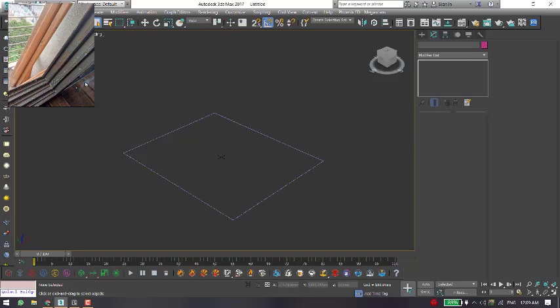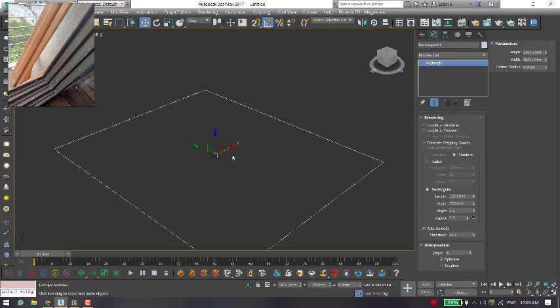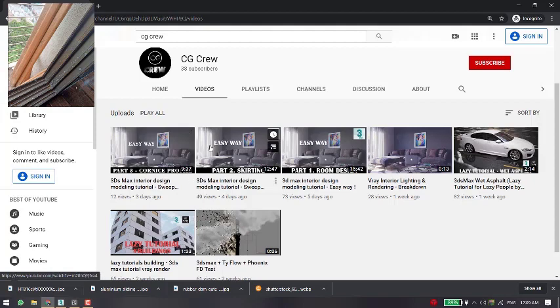Editable poly. Because we have so many modifiers we can use. In this tutorial I'm going to use a sweep modifier again. You can go and check, two tutorials are already available on the sweep modifier.